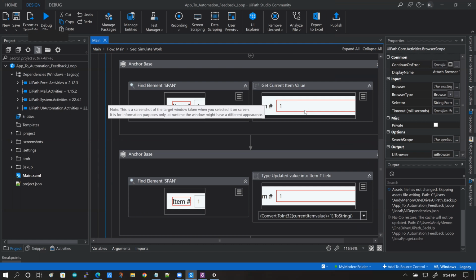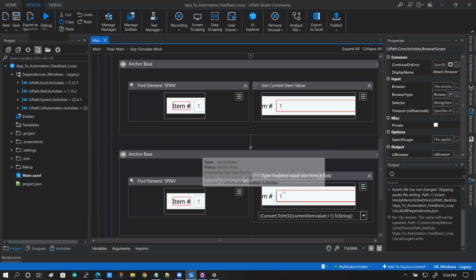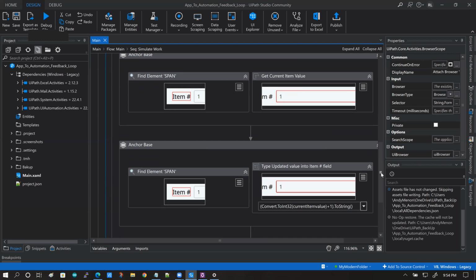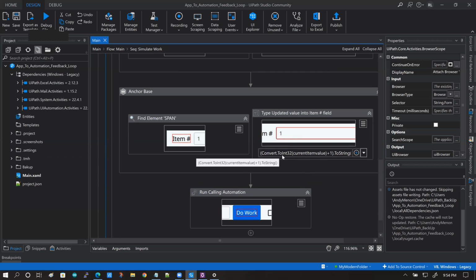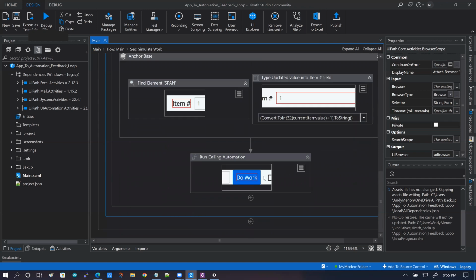When the app is rendered in the browser, I have used anchor-based selectors to reliably find the item number and then update it. An update is performed to this item number value, and that value is the current item value plus 1. So if the incoming value that has been processed is 1, the next item to be processed is 2, and that is updated to this field here. The next step is to click the do work button, and here the automation reanimates the app by clicking on the do work button.